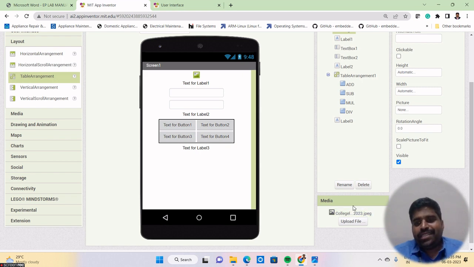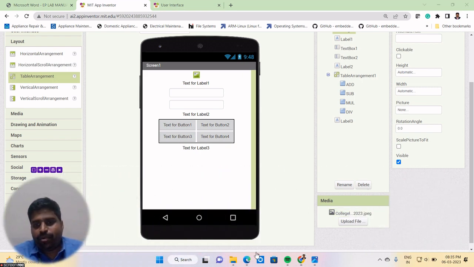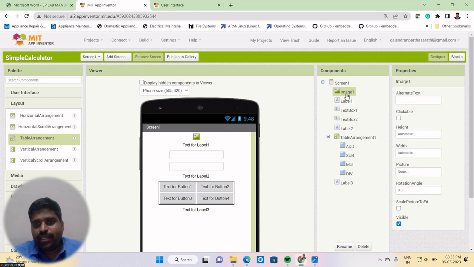Now this uploaded image, we need to take into where? Into our image option. So for that, click the image option. See, there are two options: you can click in this window or here. If you click, the corresponding property options will appear in the right hand side window.